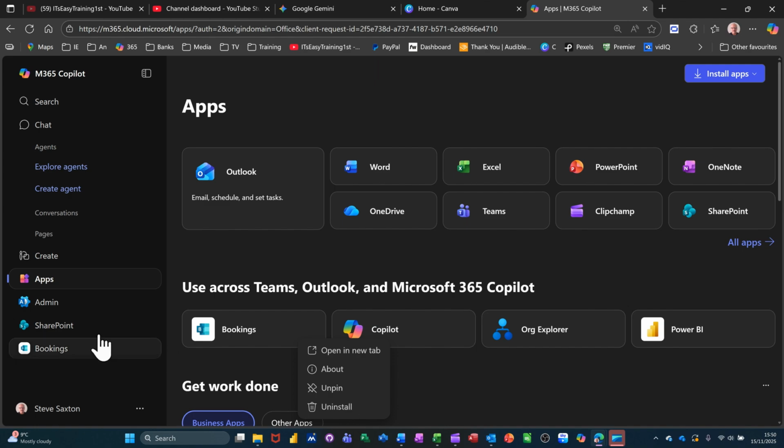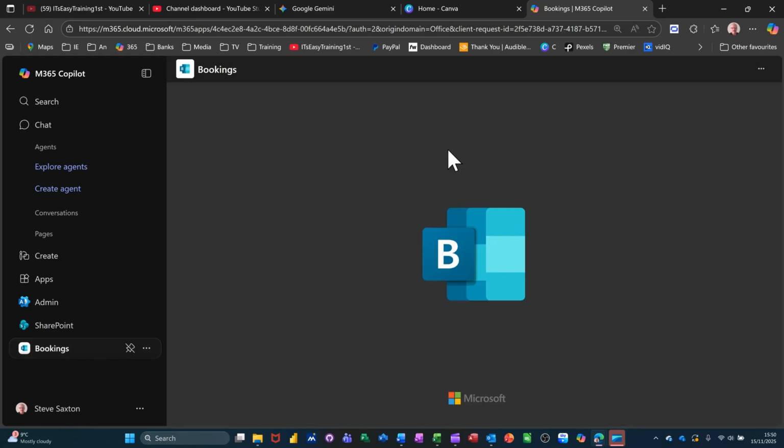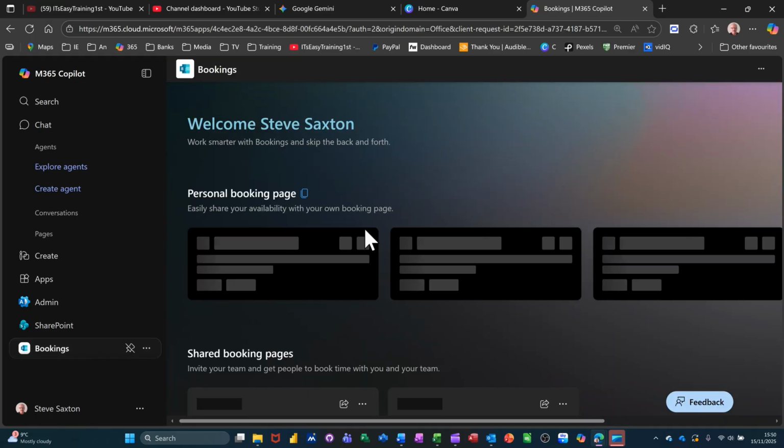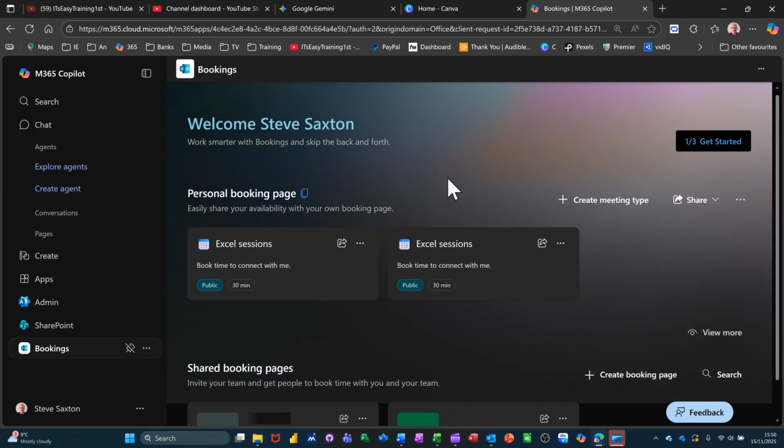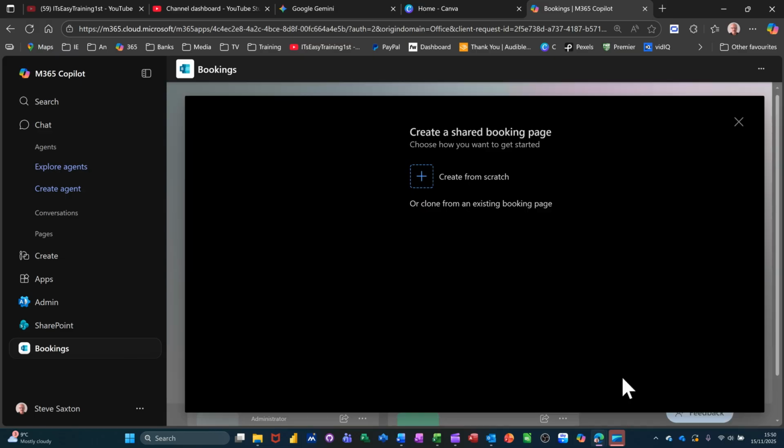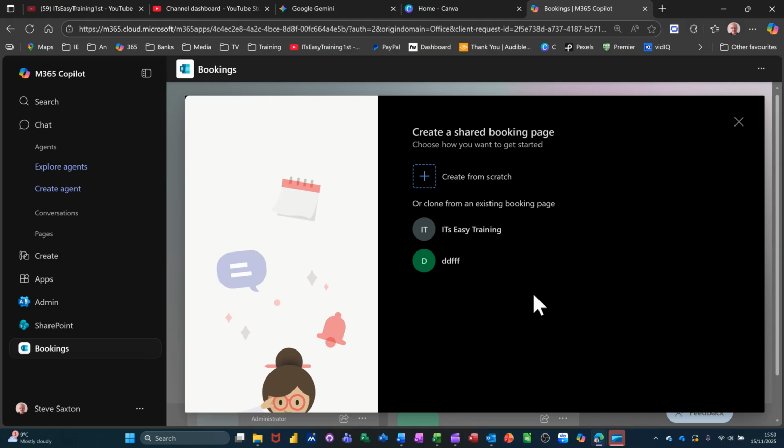Now once you do that, you can open the app and you come to your home page. Now I've already got a few pages and a few services that I've created as well, but I'm going to create a new booking page down here, and I want to create it from scratch. I don't want to use any of these, so I'll just click on from scratch.